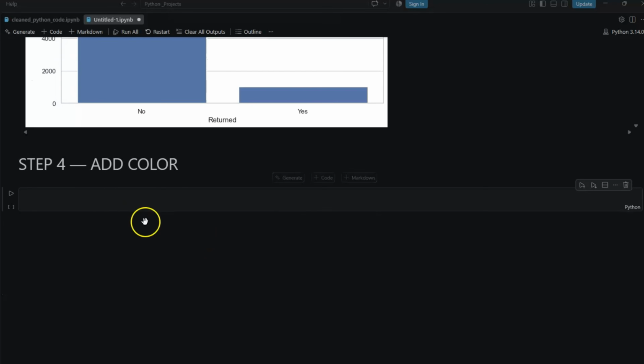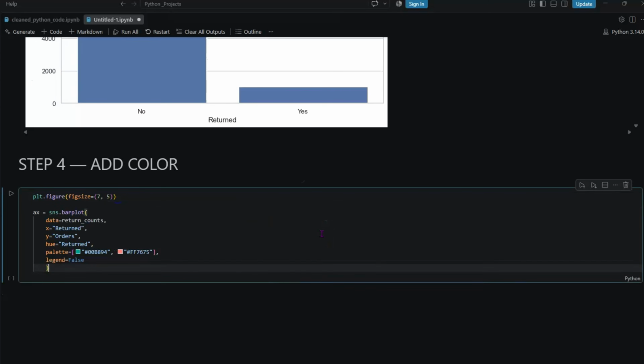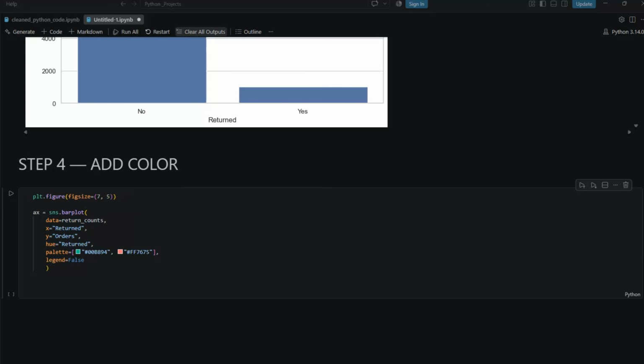So in step 4, we're going to add some color. So first I'm creating a figure, so that figsize, to 7 inches wide and 5 inches tall. Then notice that I'm storing our bar chart inside a variable called ax. We'll use that in just a minute. I also added hue, H-U-E, equals returned. So that lets Seaborn apply a different color to each return category.